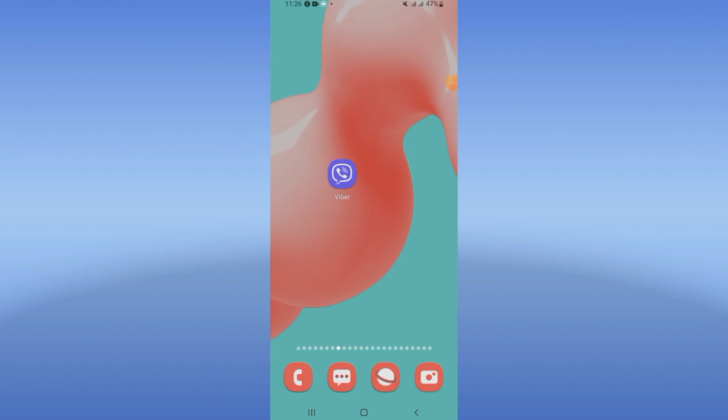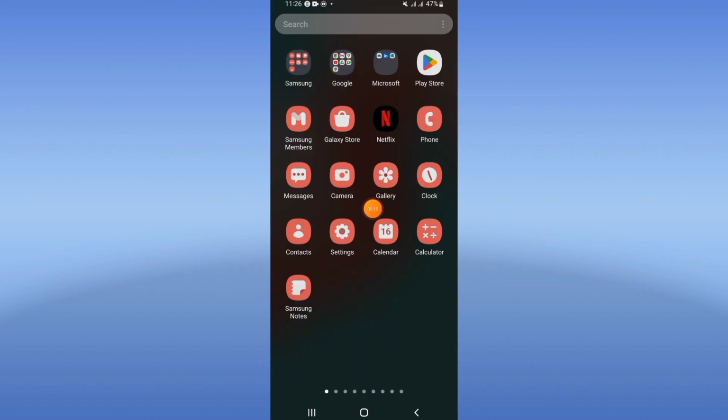It's Viber not working problem. Welcome guys, if your Viber is not working, I will show you how to fix this easy and quick right now. So let's learn how to do it. So what you should do, go open the settings of your device.